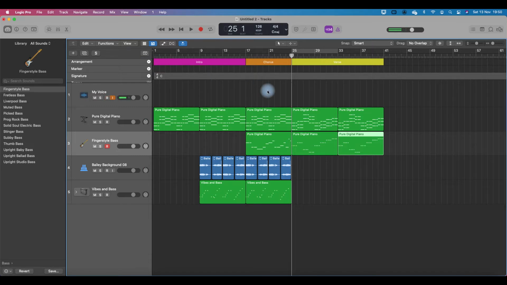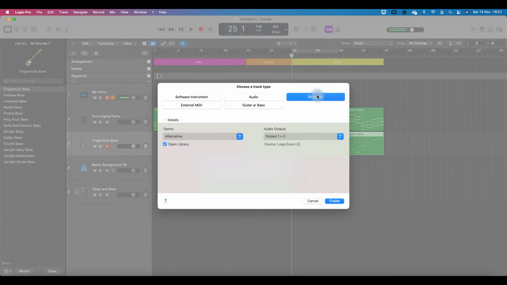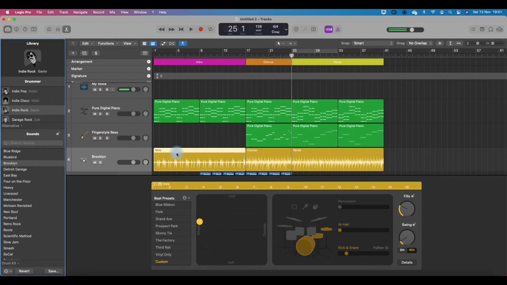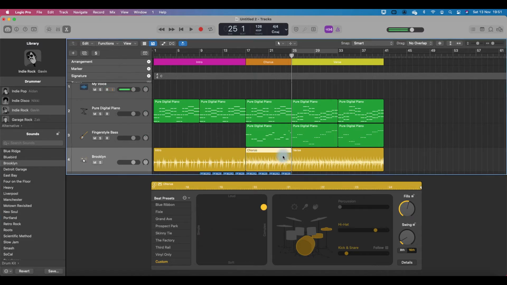So let's add a new track. We're going to go up to the top, hit plus, click drummer, create. Okay, so now it's automatically created regions for us: intro, chorus, verse. This is just brilliant, and each of these regions we can control individually.